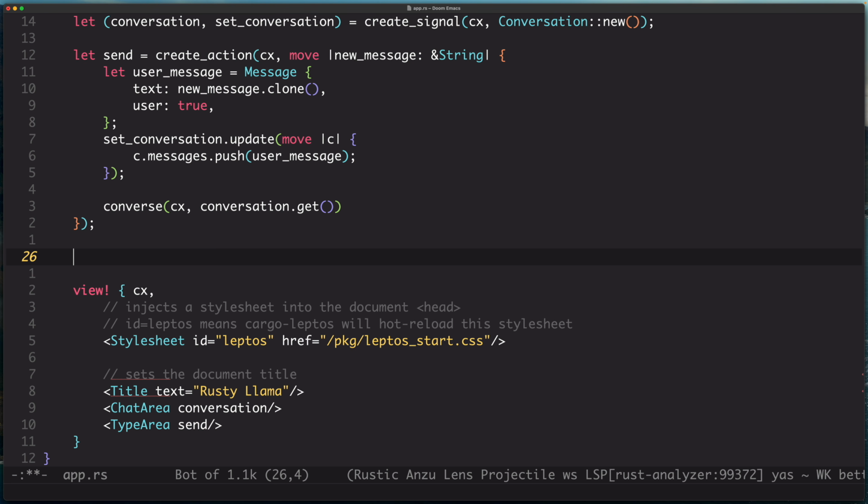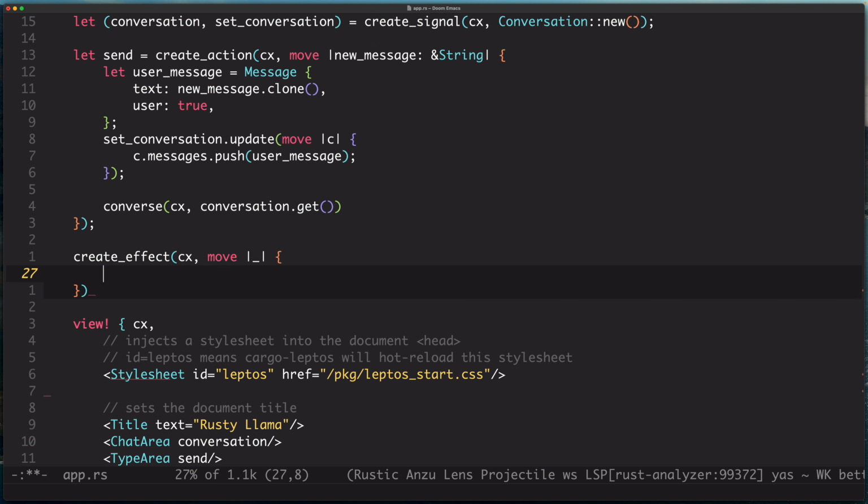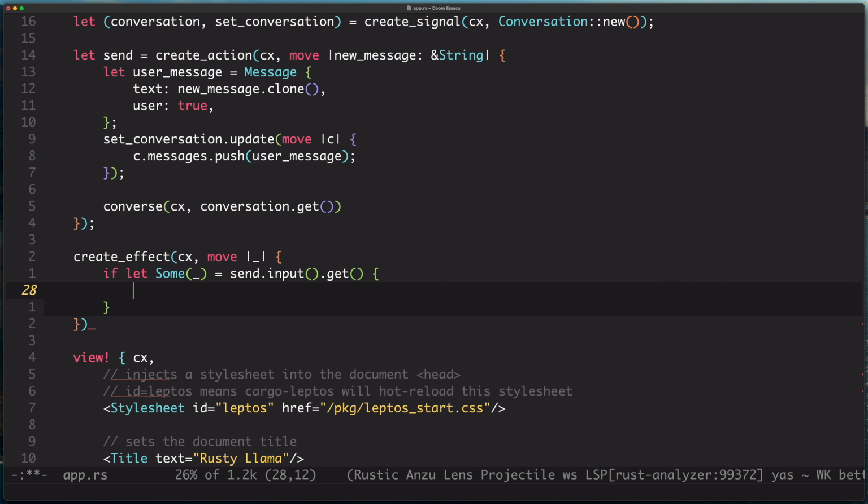We're going to actually leverage 2 of those 3 signals that the action wraps. One is called the input signal, which is a read signal that is modified every time the user basically initiates the action. And in that case, we want to add that to the conversation. So we'll do create effect, pass in the context, and then our closure. The input signal in the action is actually an option. So we need to check to see if it's some. And if it's some, we can start creating that message.